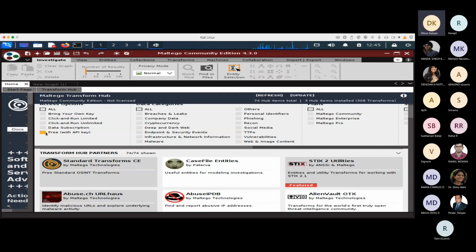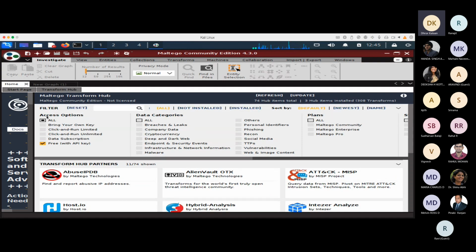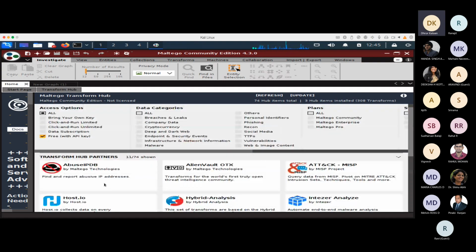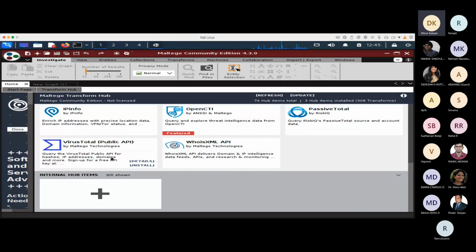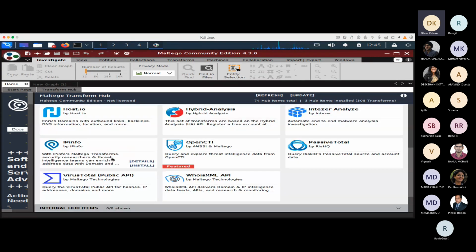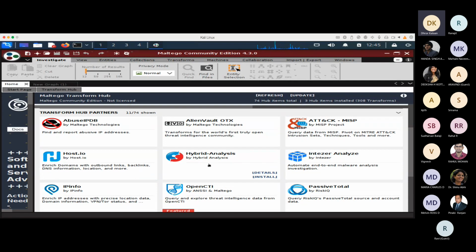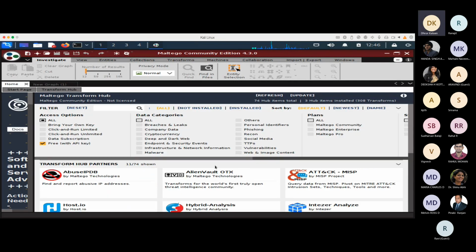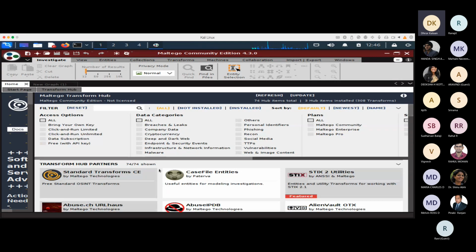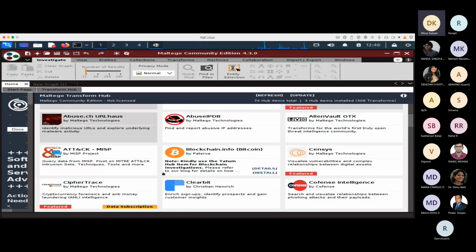What you can do is click on free with API key over here. All these that we are seeing over here, we can use via API keys. These are all free. We don't have to pay for them, but we have to generate API keys for them, right? The idea is to gather as many sources as we can to give us the most information about anything that we want to search with.